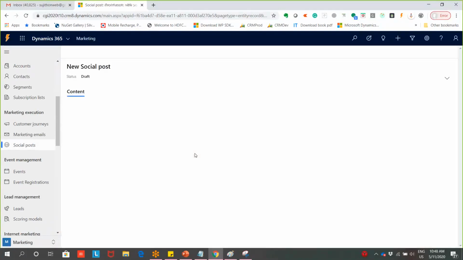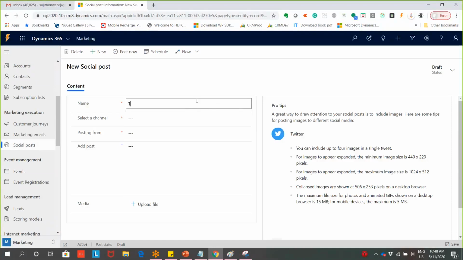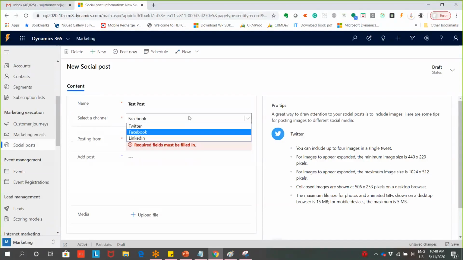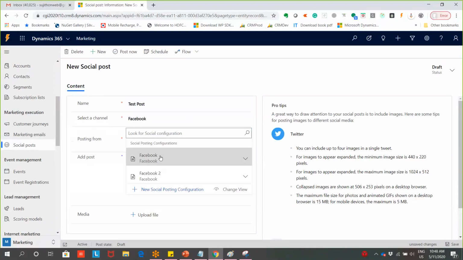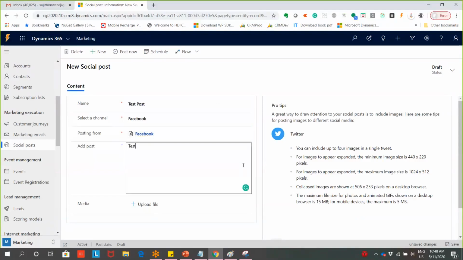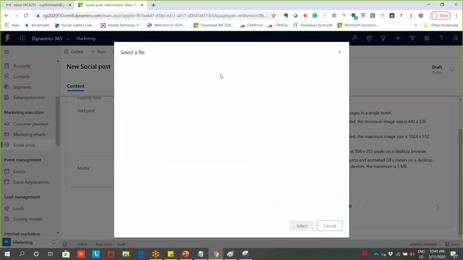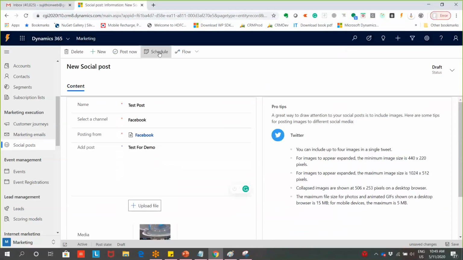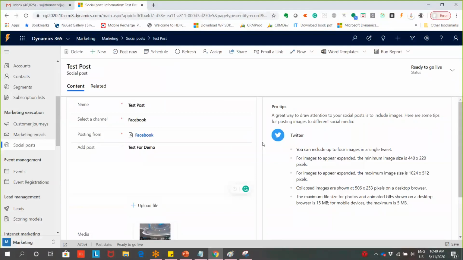The new embed social post. Test post. Let me put one post on Facebook and one on Twitter. Selected Facebook. Test for demo. You can upload some picture and all. Okay, there are two options. We can post now itself, or you can schedule. Usually a marketing person will schedule it on a specific day. This post has to go on one day, and another post has to go on another day, like that. They will schedule it. So for time's sake, we want to see this right now. So I posted it now.